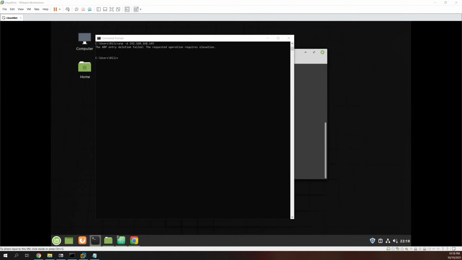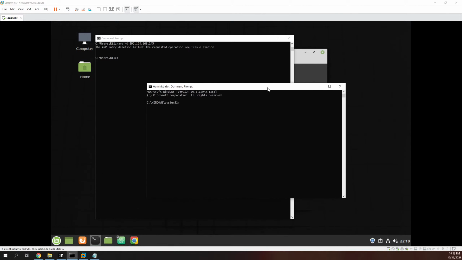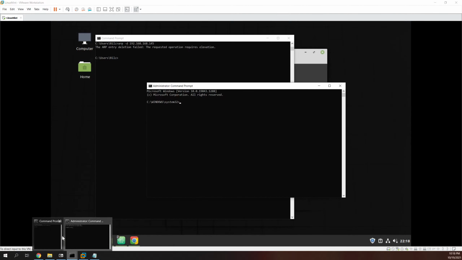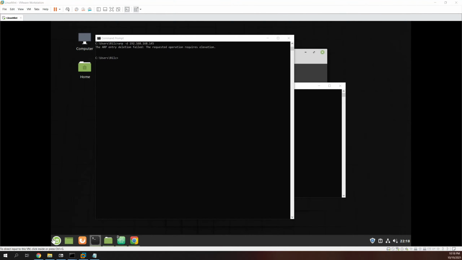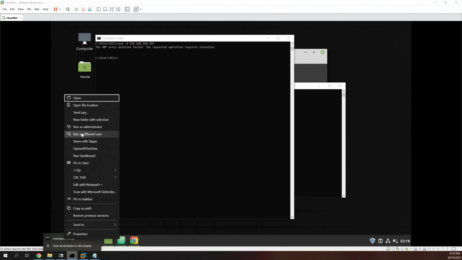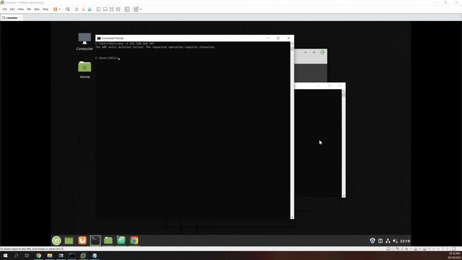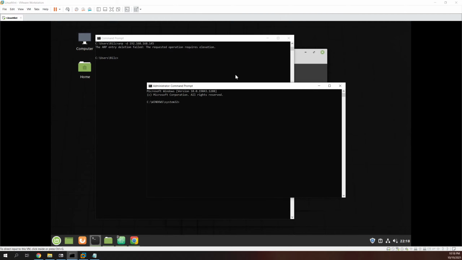A simple way of doing that is you can go to your start menu, type in CMD, and press Control-Shift-Enter. You can also just highlight the command prompt area, shift-right-click, and then run as administrator. So we see we've got a command prompt here, and an administrative command prompt. So let's do our arp -d 192.168.168.145. There we go.